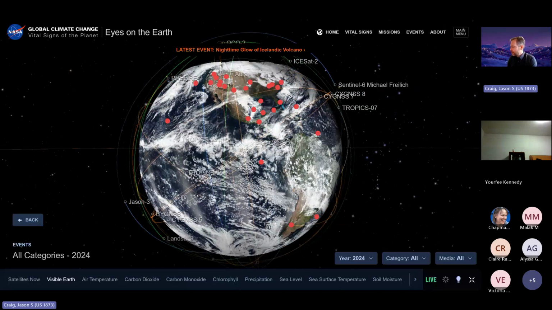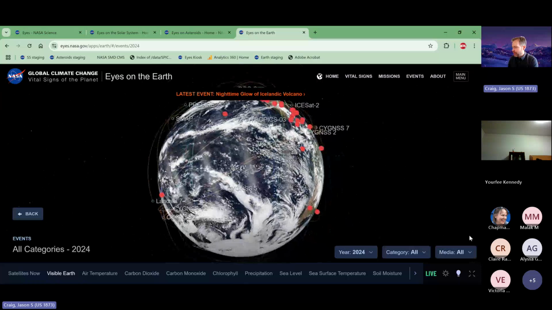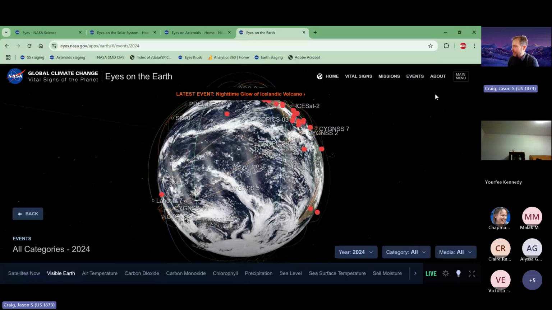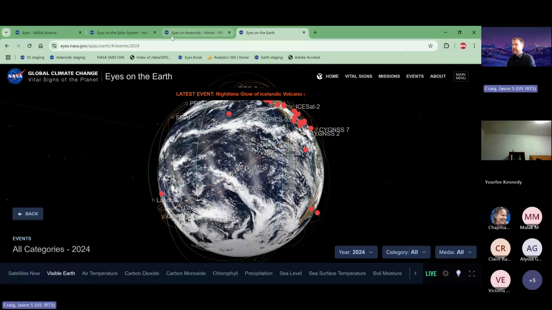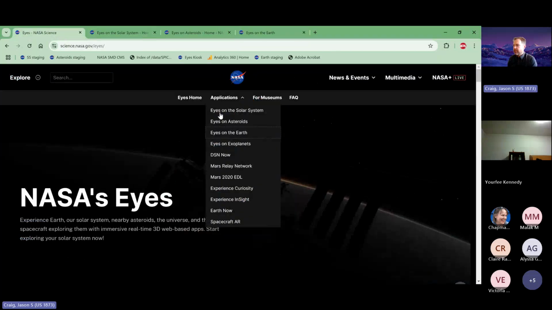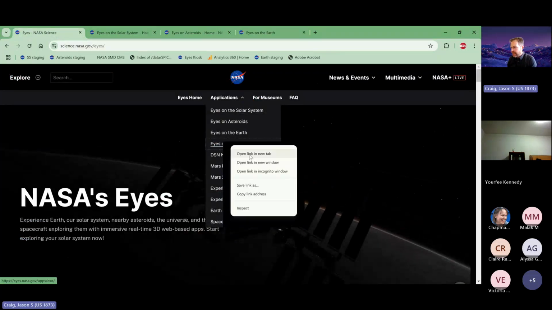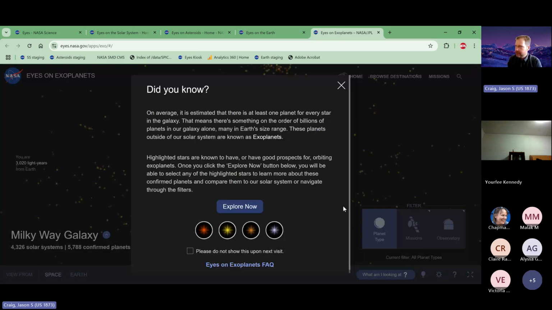Okay, so that's a quick overview of Eyes on the Earth. There's a lot to do there, a lot to explore, so please have at it. And I've got just a couple more programs to show you. Eyes on Exoplanets. We also track every exoplanet ever found.